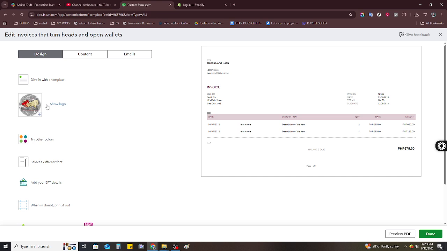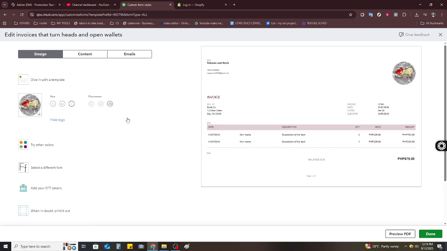And that's it. You've effectively learned how to customize email templates in QuickBooks Online. Now go ahead and make your emails and communications stand out with your own personalized touch.